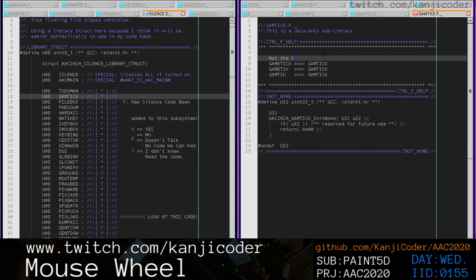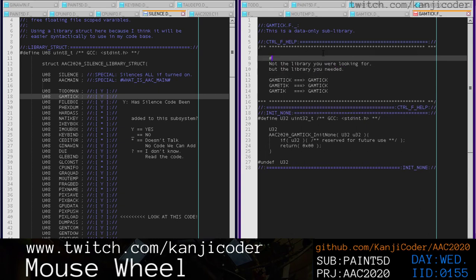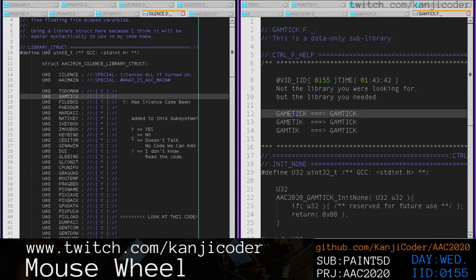Not the library you were looking for. Let's say 42, because we want to be cool. 43, 42. So not the library you're looking for, but the library you needed. In case we screw this up and do any of this nonsense, we'll be able to find what we were actually looking for, which is gam tick.